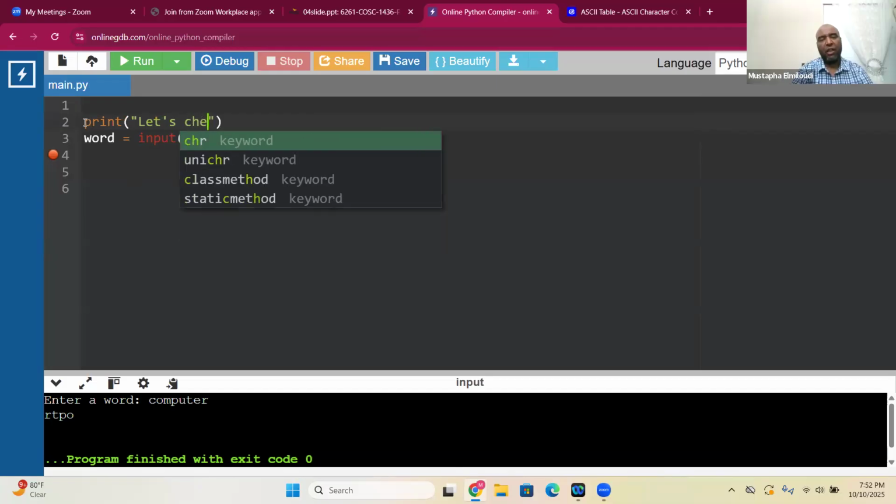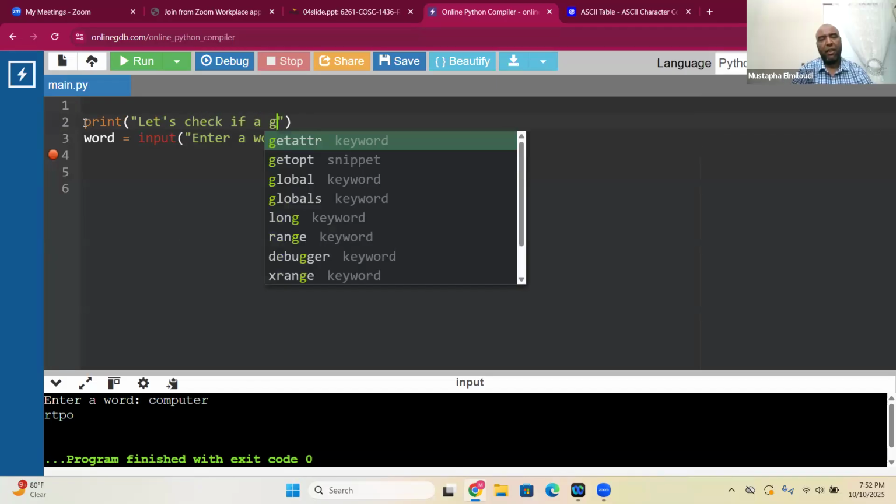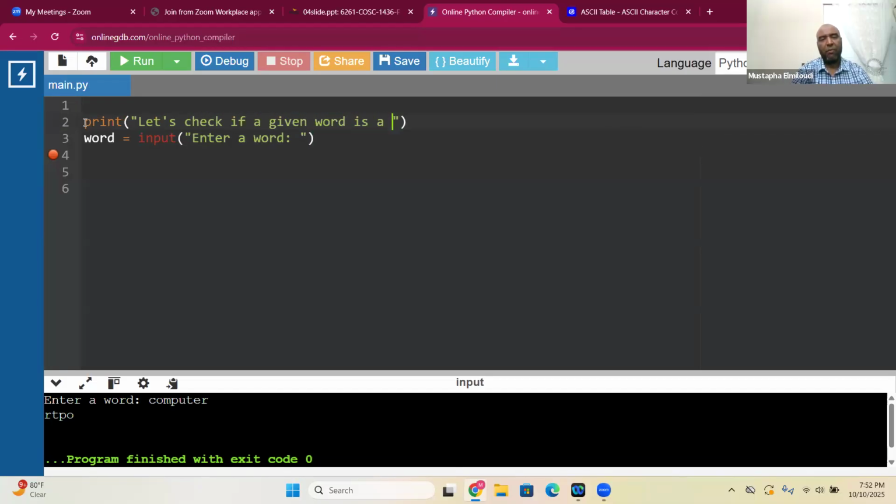Let's check if a given word is a palindrome. You know what a palindrome is, right? A palindrome is a word that reads the same forward as backward, for example, mom or race car. It doesn't matter how you read it, forward or backward, you get the same thing. So let's check.